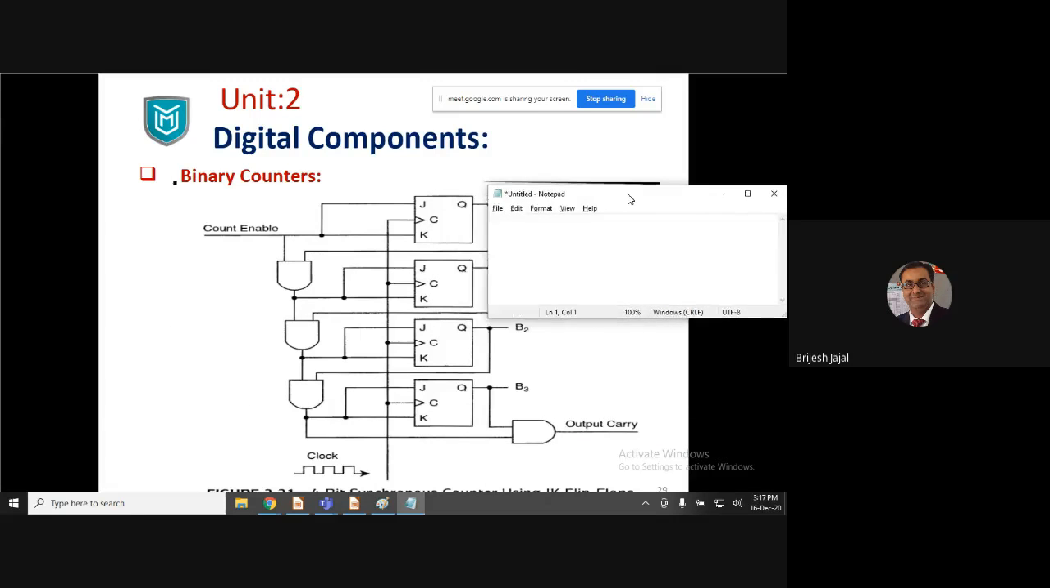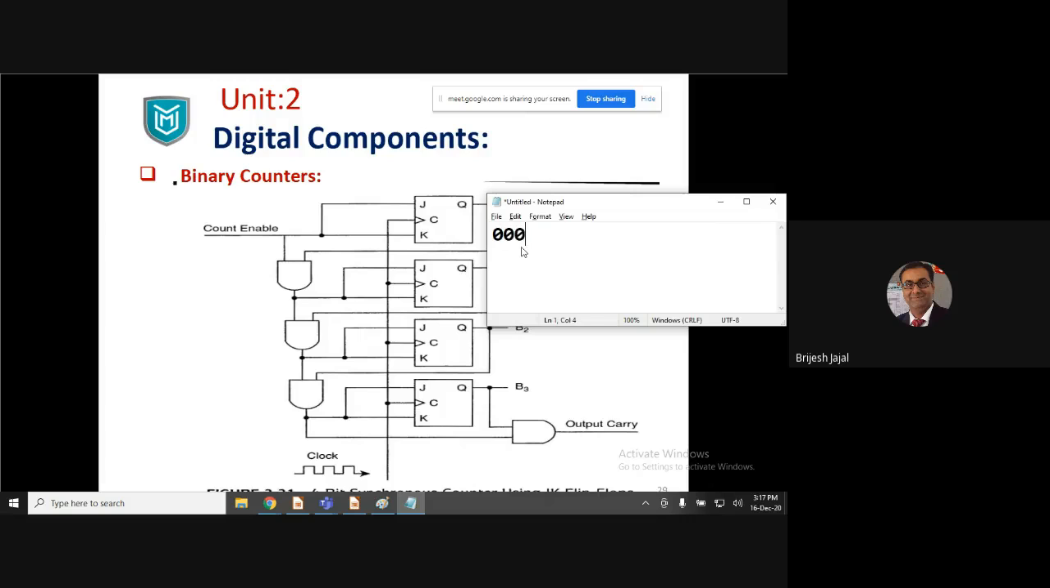So, what's the use of a counter? That is my question. Initially you have B0, B1, B2, B3, and the initial value is 0000. When you start the counter, it becomes 0001. It is counted. You know the meaning of counting, right? Then it changes to 0010. Next time if you give the signal, it is 3.